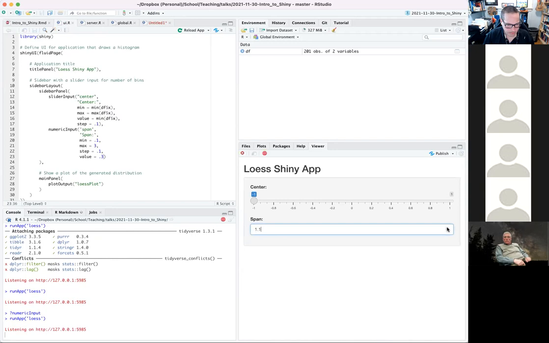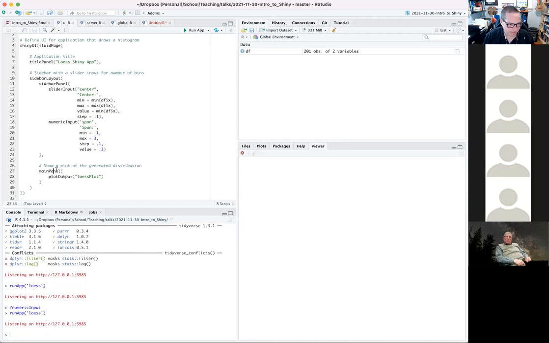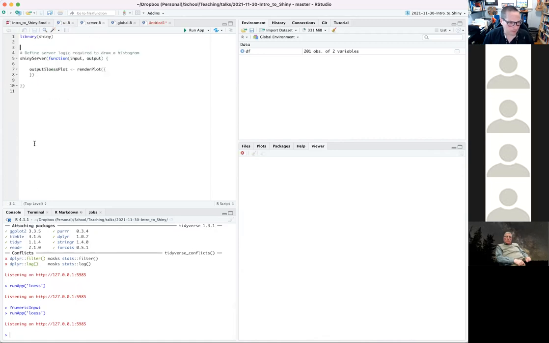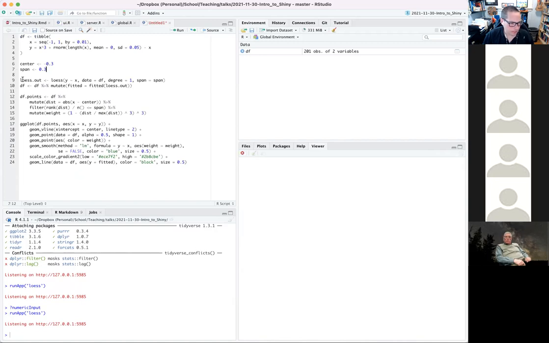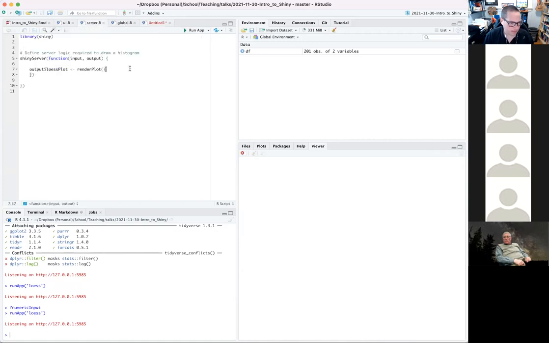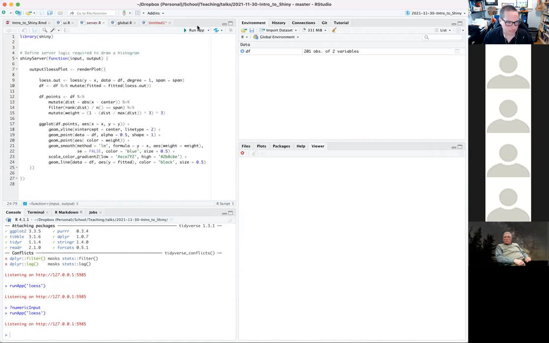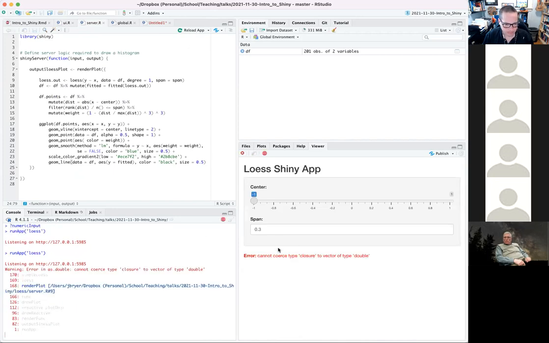So now I have a numeric input. I have no outputs yet, right? I have this lowest output, but if we look over here on the server side, nothing, right? So what do I need? So I'm going to need this code. All right, so let's copy and paste that into here. And I'm going to run the app, and I'm pretty sure this is going to fail.